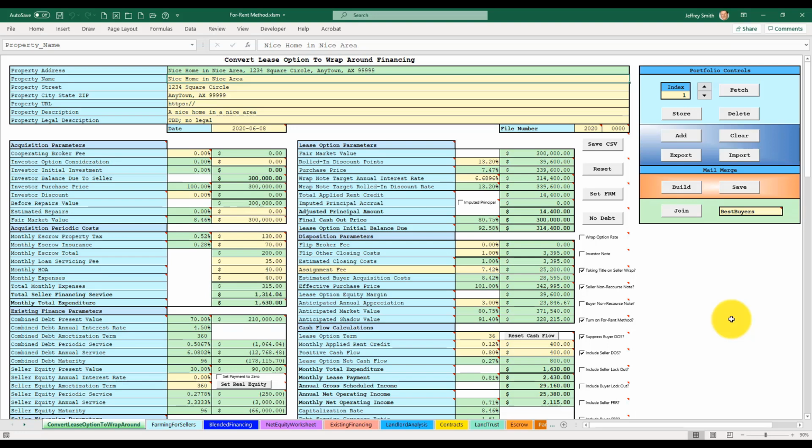The general method is to ask the seller what monthly payment they want and how much of that they will use for an applied monthly rent credit. Take the rent credit, multiply it by the number of months in the lease term, and then add that to the fair market value of the property, so that by the end of the lease term, the marked up price has been paid down through the applied rent credits, and then the buyer can get a bank loan and pay off the remainder of the property.